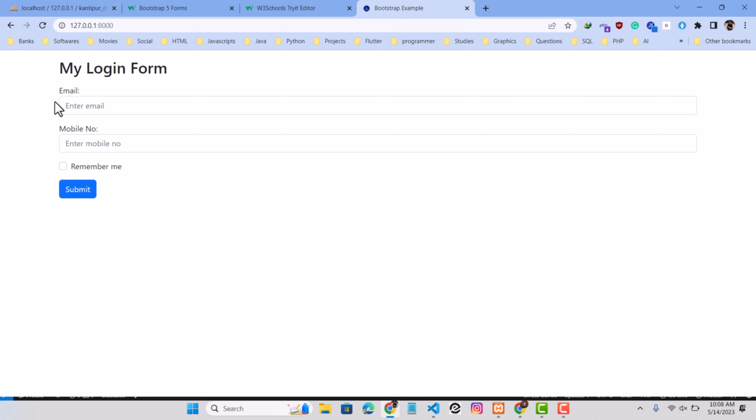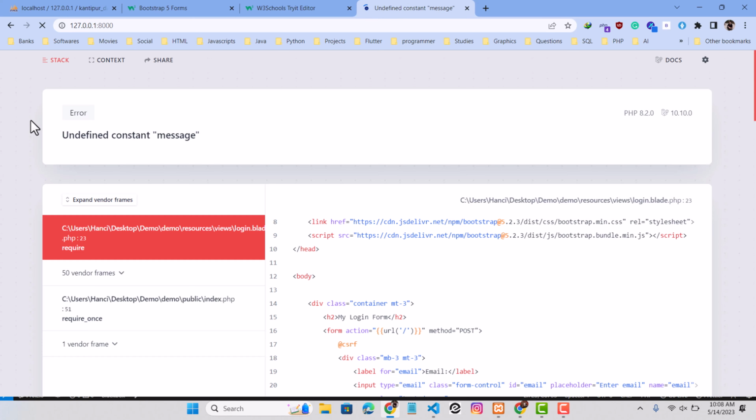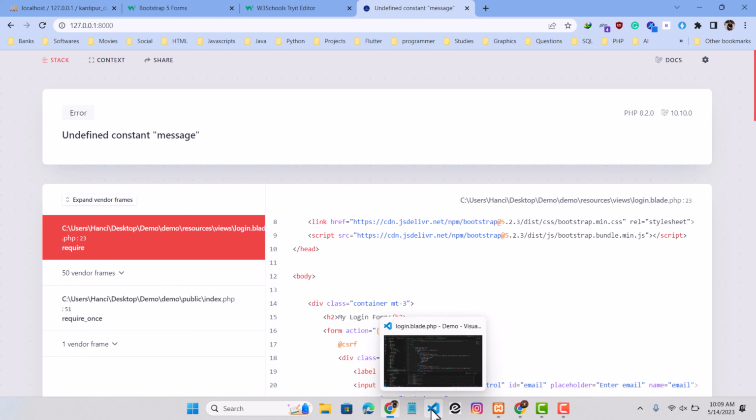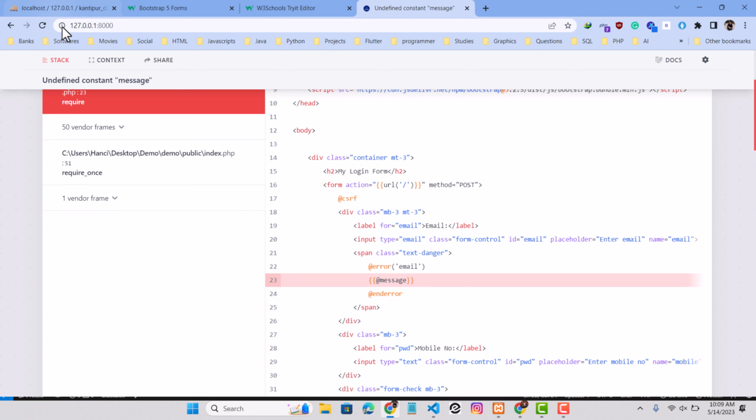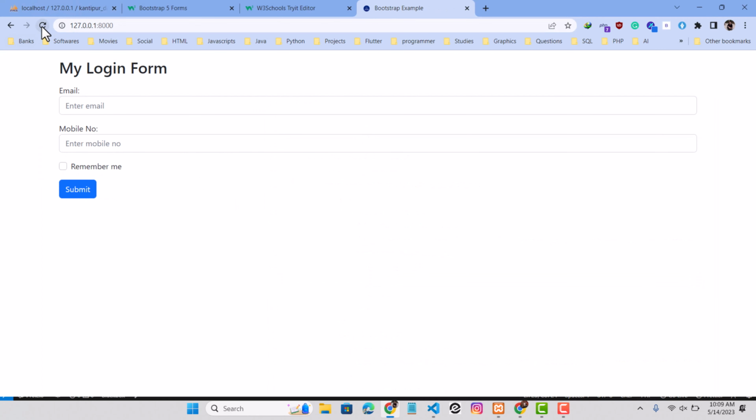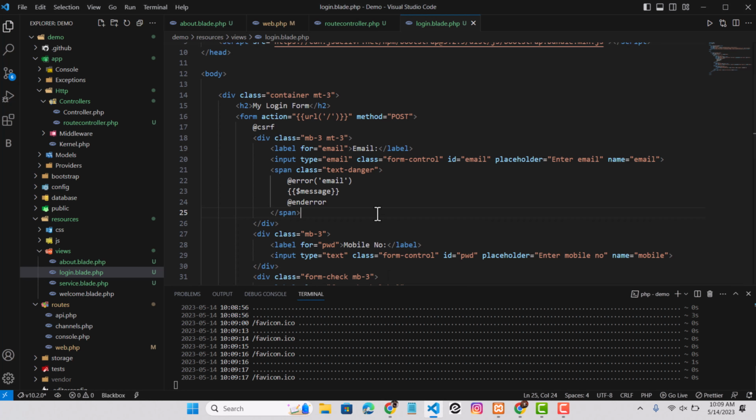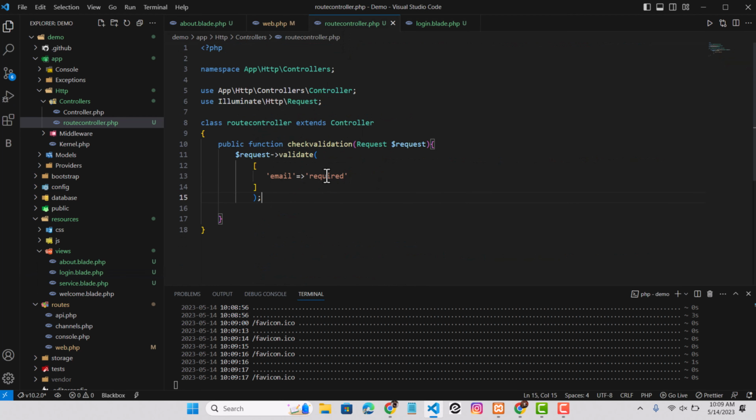Now I have not entered any email inside this field. Now when I click on submit, okay, what's wrong here? I have to see that here it is not at the rate, it is dollar message. Okay, now when I submit it says the email field is required. Here it checks the email, that the email should be required.